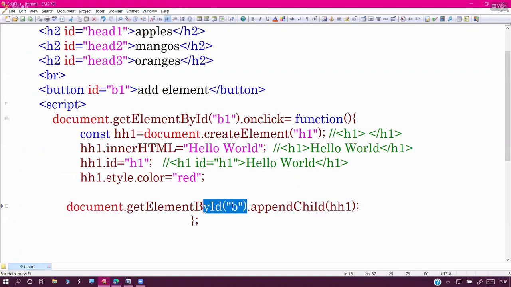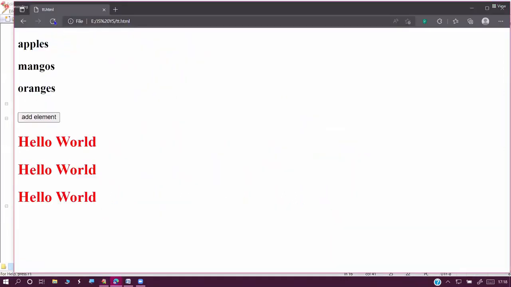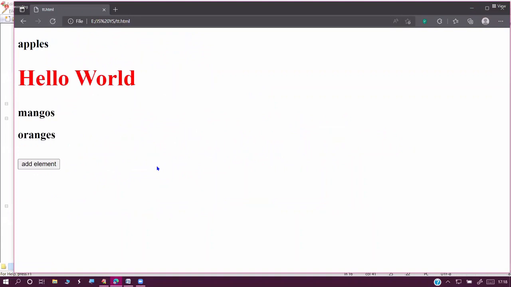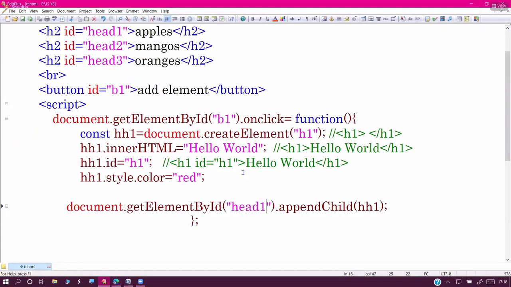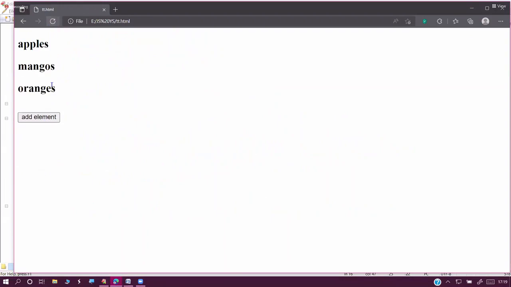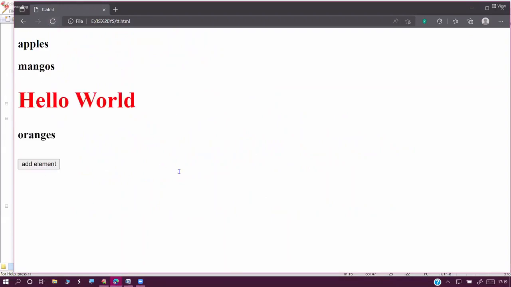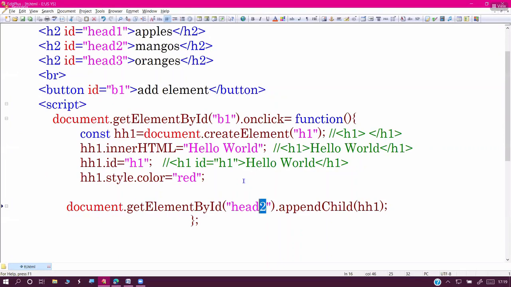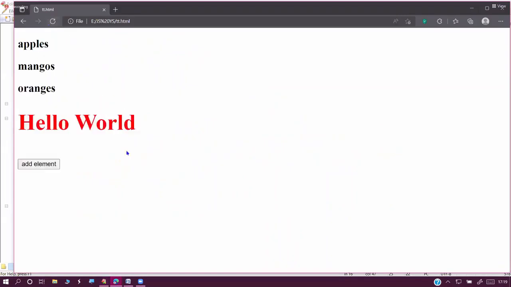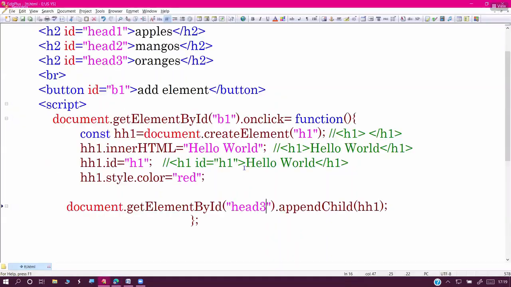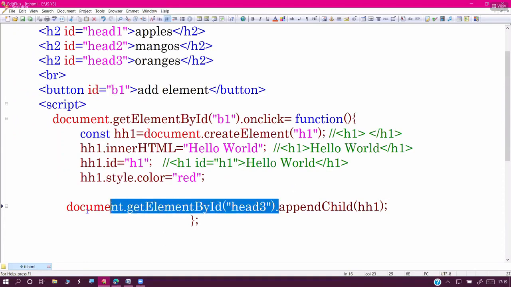Next, no, sir, I need the heading after the first tag. After apples it is adding. No, sir, I need it after mangoes. After mangoes it is adding. I need it after oranges, sir. After oranges adding. After the button, nothing, the end of the page. A location you have to identify, sir. Identify a location and attach this as a child tag to that tag.